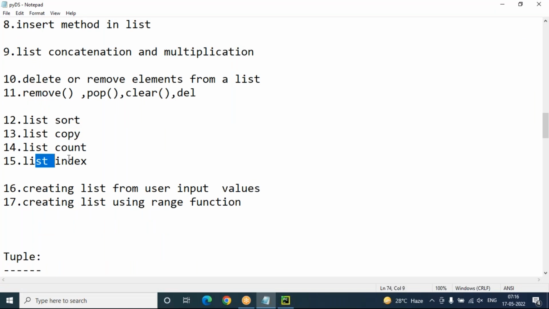And there are count and index, the list count and index methods. These two methods are very simple. The count method is used to find the number of occurrences. For example, if a value is present repeated a number of times in the list, then we can apply the count method. We can find how many times that value is repeated in the list.